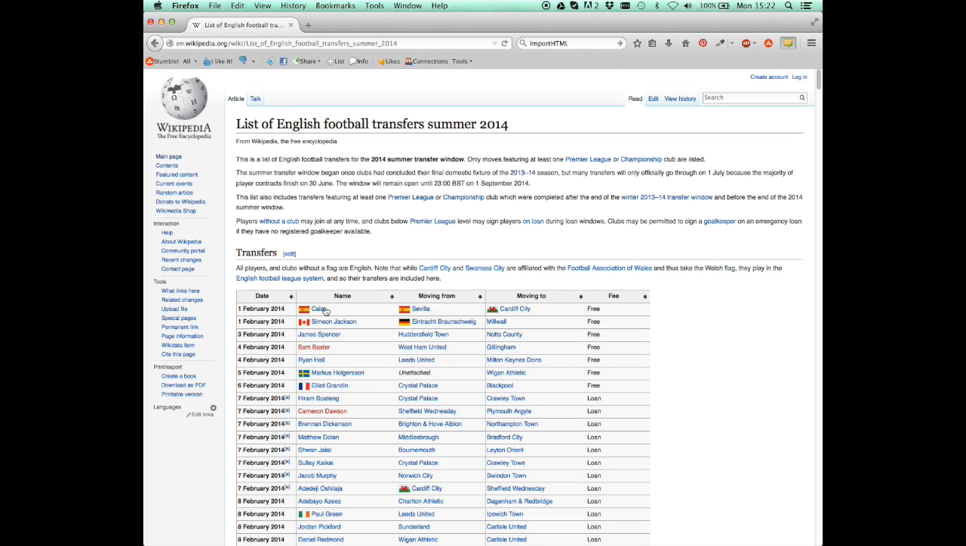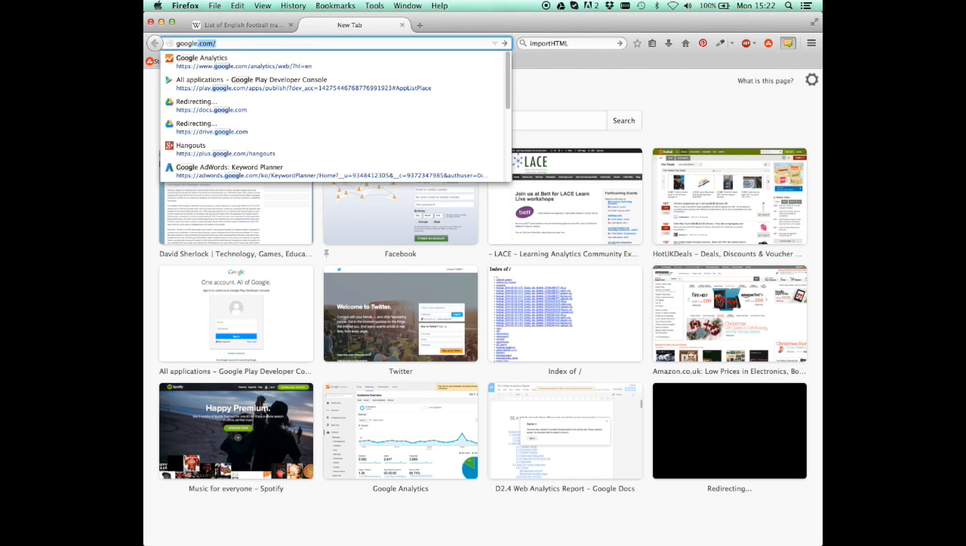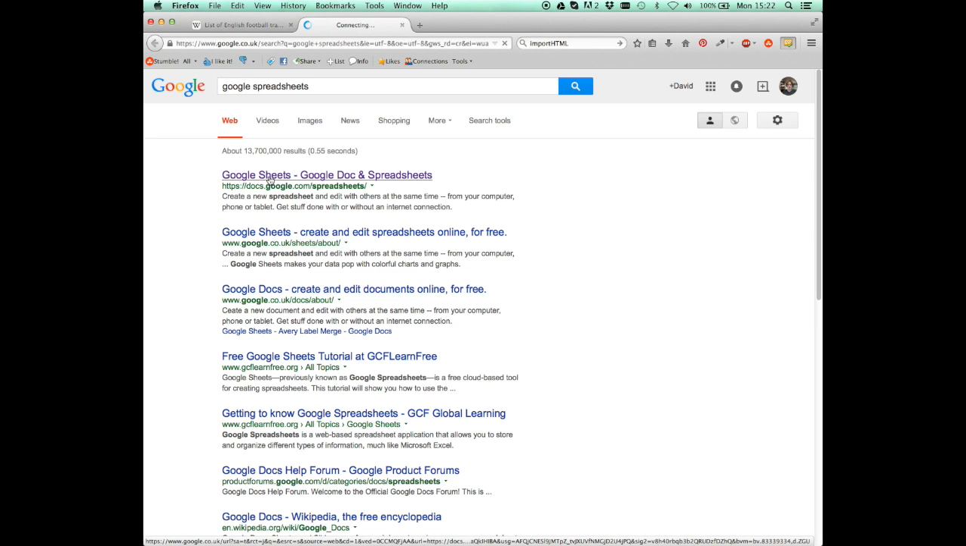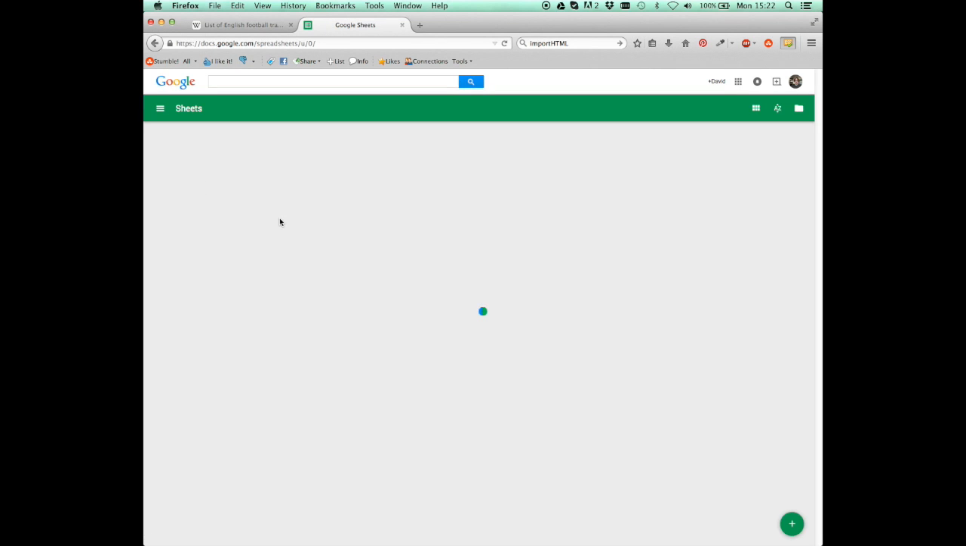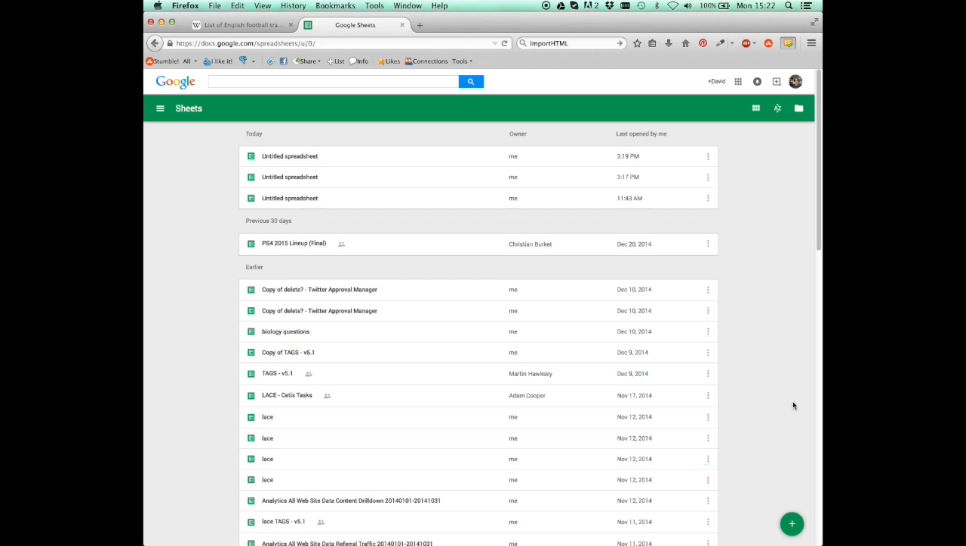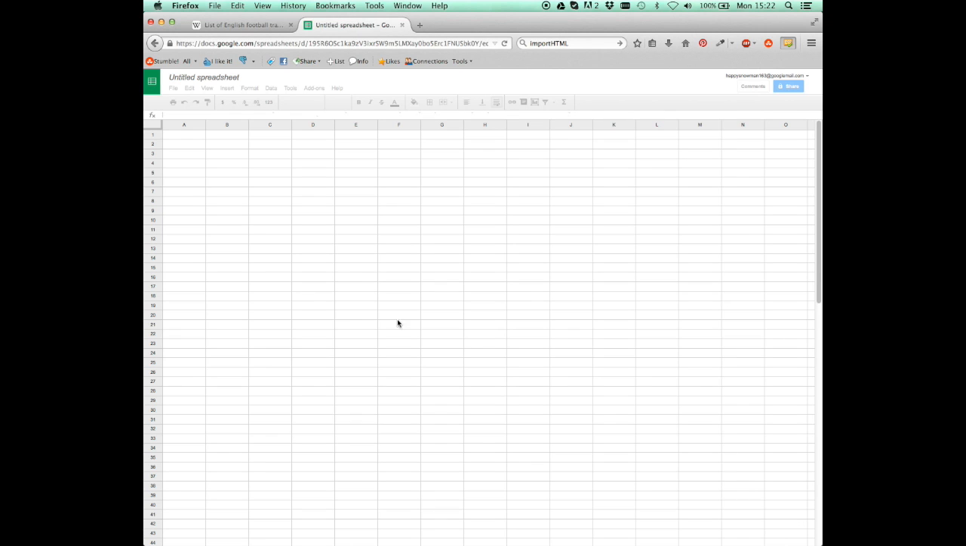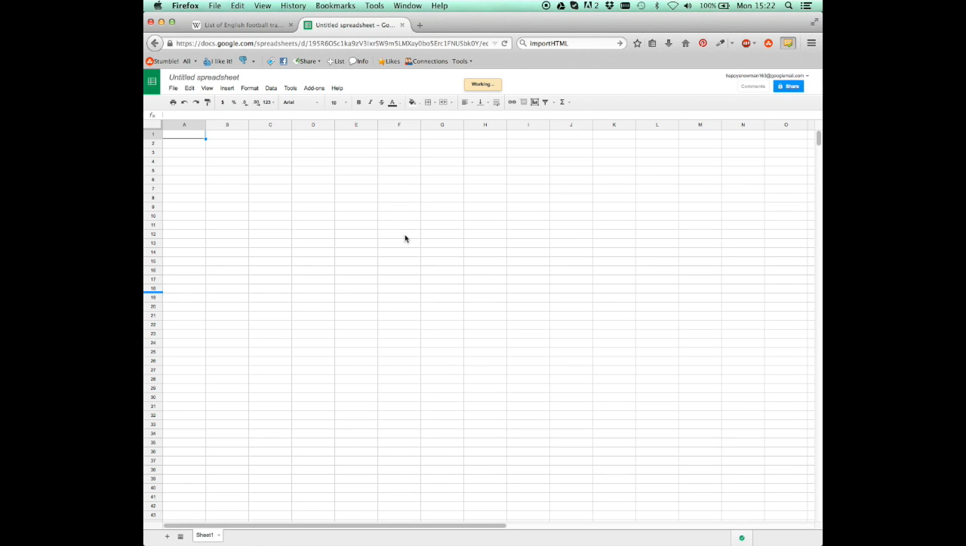So we wanted a way to get that data, so we used Google Spreadsheets to create a spreadsheet of this, which is very easy to do. You can just type Google Spreadsheets. There you go, first hit. Oh, it's just Google Sheets, not Spreadsheets. And then you just click the little new icon down here, and you have a blank spreadsheet.